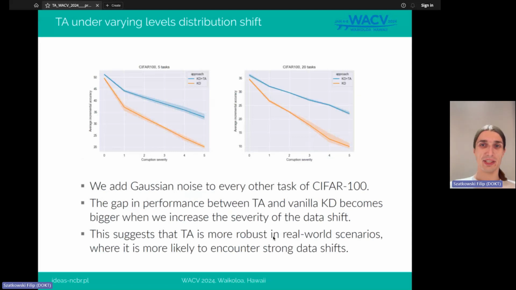We also invent a synthetic benchmark for continual learning that allows us to control the severity of the distribution shifts between subsequent tasks by adding noise of different severity to every other task in CIFAR-100. We evaluate standard knowledge distillation and teacher adaptation on this benchmark, and we notice that when increasing the severity of the noise, the difference between standard knowledge distillation and teacher adaptation becomes bigger. This means that teacher adaptation allows the learning under bigger distribution shifts and therefore should be more robust to real-world scenarios.